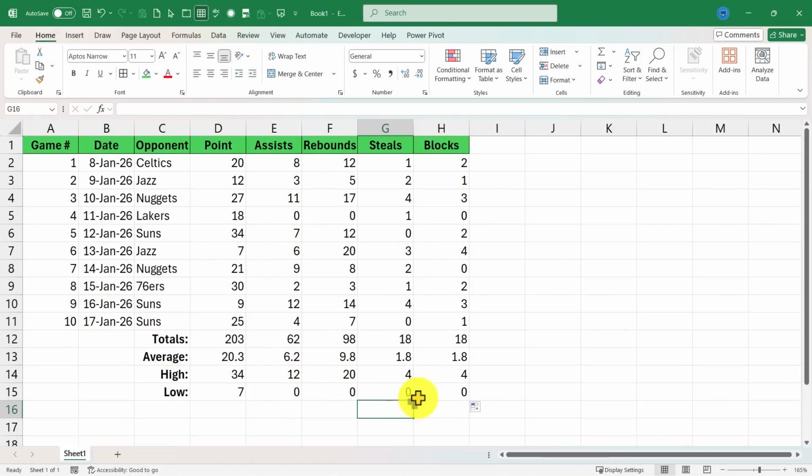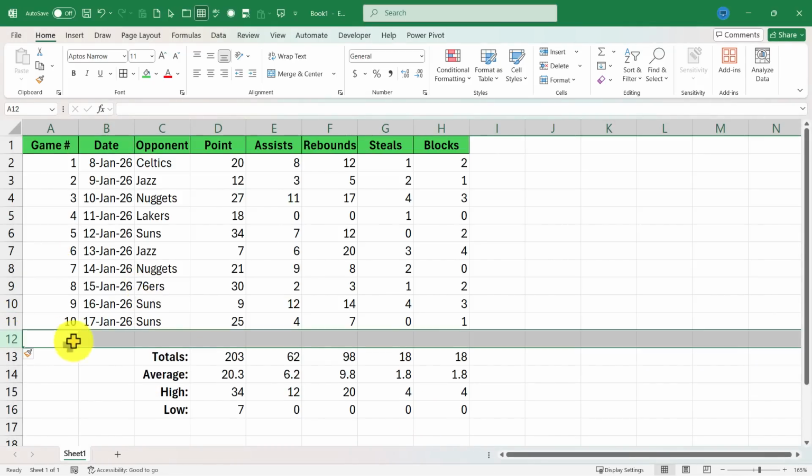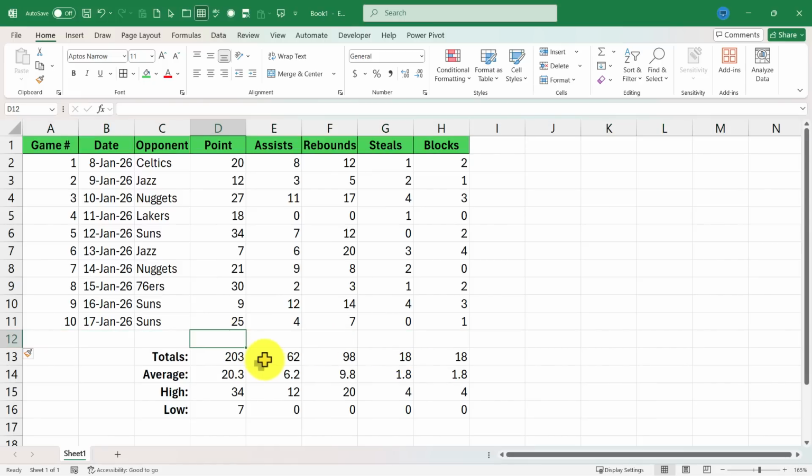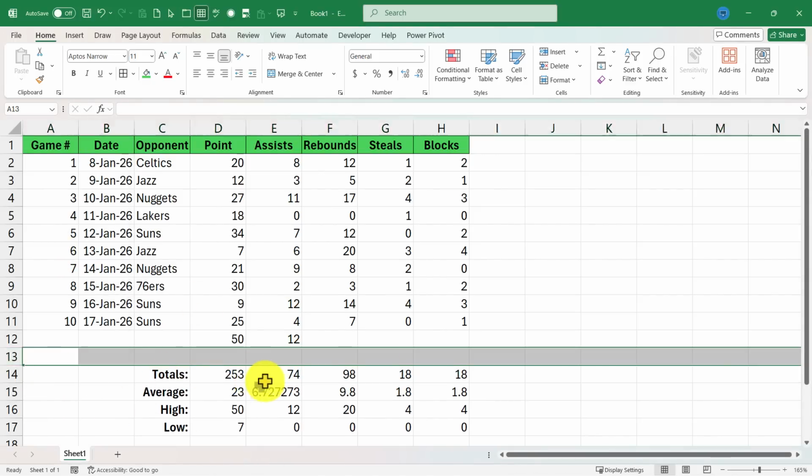Now, what do you do if there's an 11th game? What you can do is just click on row 12, right click on it and choose insert and then put in the data. And in most cases, it will automatically be added to the totals and the other statistics. Let's say I have a 50-point game. Notice that the stats adjust. What if I have a 12 assist game? They adjust. Sometimes there are some error messages that are generated as part of this, so you'll need to troubleshoot that if it happens. But I could keep adding more and more games into this spreadsheet if I need to.